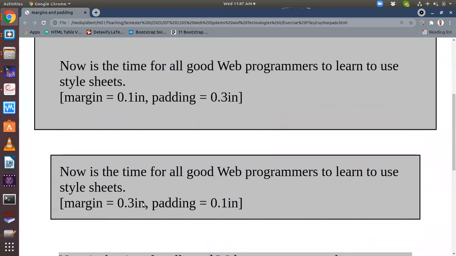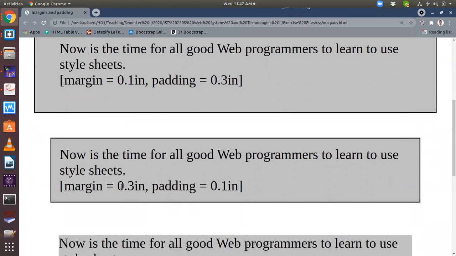So if you come here, you find this paragraph has a margin of 3 inches. So you see the margin is a bit bigger. The margin here, this is the space. And you see the space is here a bit bigger. And then the padding is 0.1 inches. So the space here is small. This is the padding I'm talking about here.